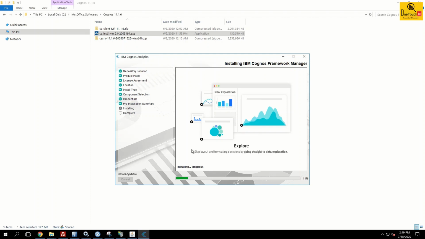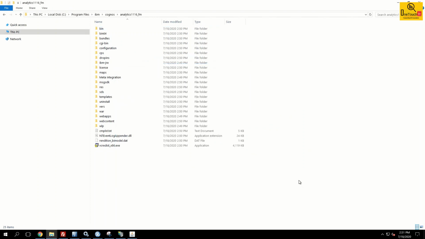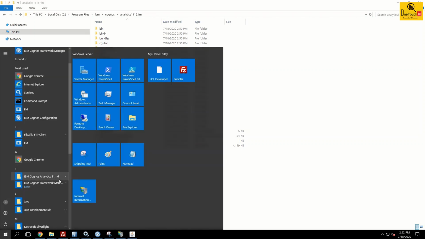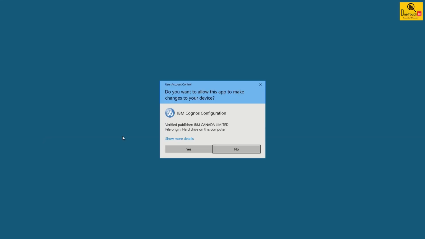Let's wait for this installation to complete. Your installation is completed now. Click on done to close this window. Now you launch the IBM Cognos configuration for the newly installed Framework Manager. Go to the Windows Start menu. Locate the folder, the one which we have created now for the Windows Framework Manager. Can you see the folder name here? IBM Cognos Framework Manager 1116. Click on the drop down and launch the IBM Cognos configuration. Click on yes to allow this application to launch.